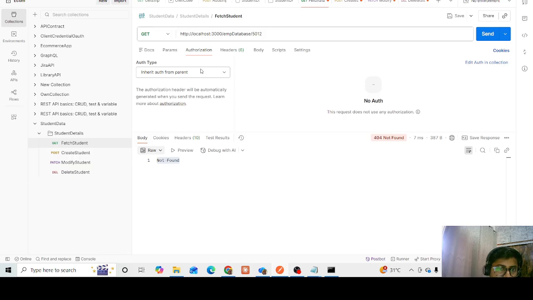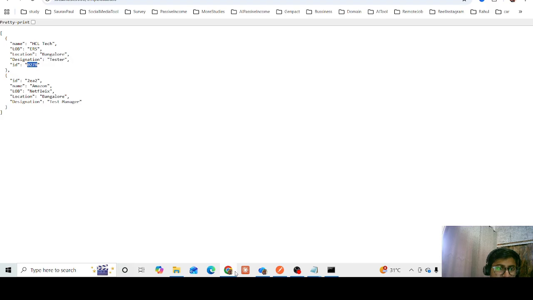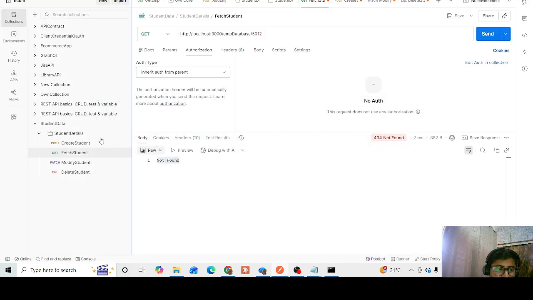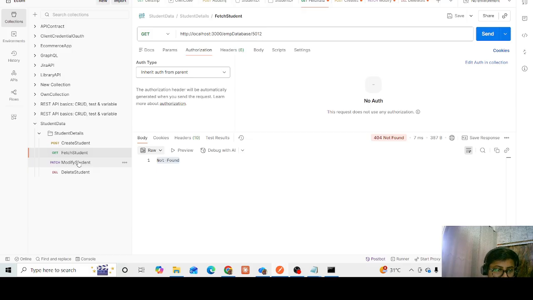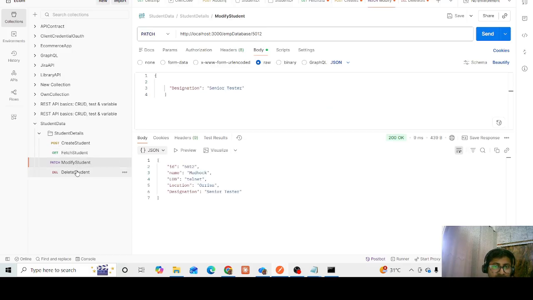Okay. So what we have analyzed in the entire thing is that, first of all, we have to create this. After creating it, now let me refresh and check whether that value is reflecting. No, it's not reflecting. So what is the thing? We have created a post. If I go over here, the post, if I go over here, the fetch, if I go over here, patch, and if I go over here, delete.